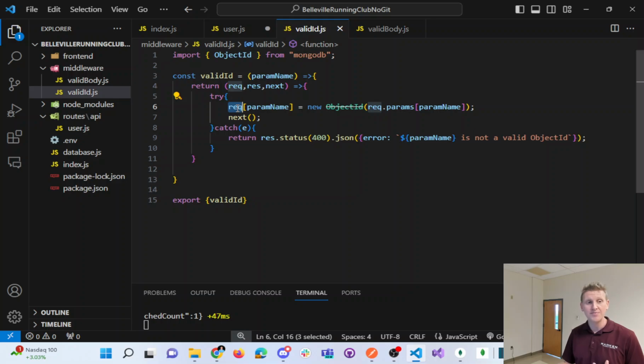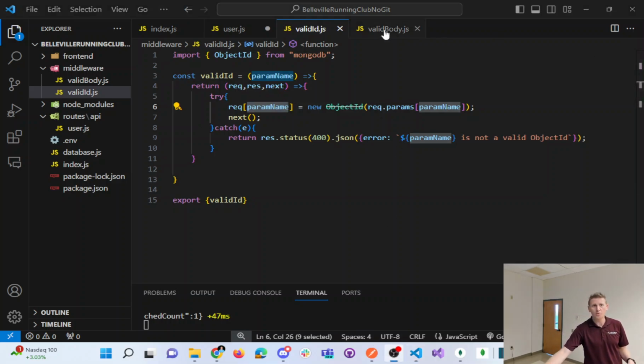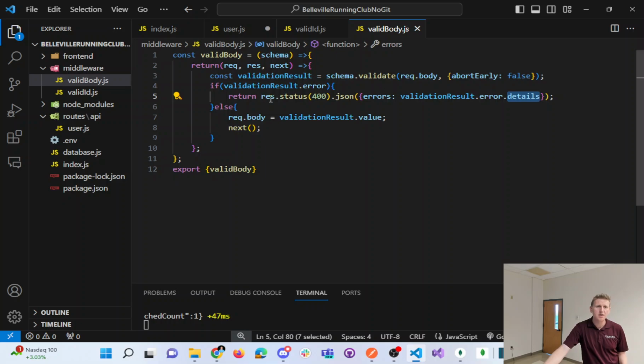And what middleware typically does, so you can see we're returning an anonymous arrow function, and what a middleware function typically does is it can modify the request object itself. So here we're adding a parameter name that's passed into this valid ID function to the request object. And on this one, we are, let's see, what are we doing here? We are modifying our req.body, again, modifying the request object.